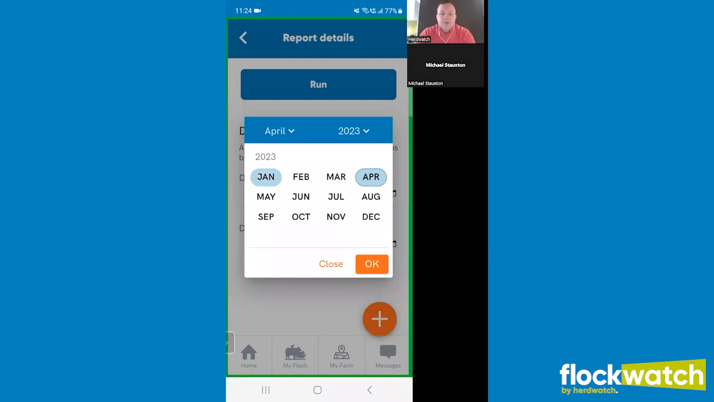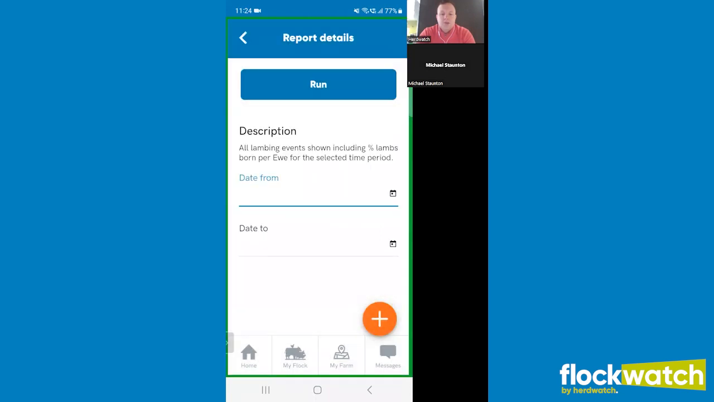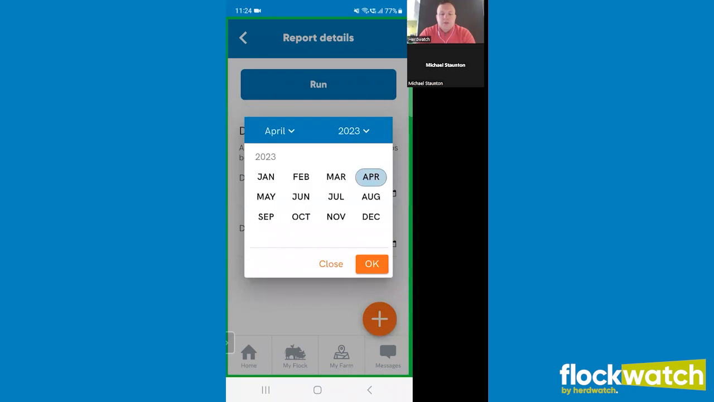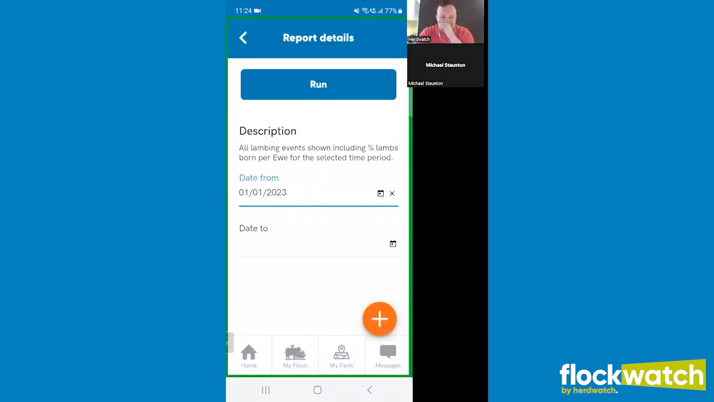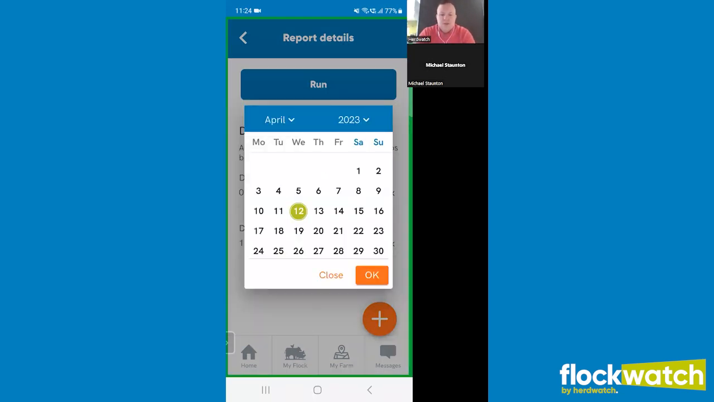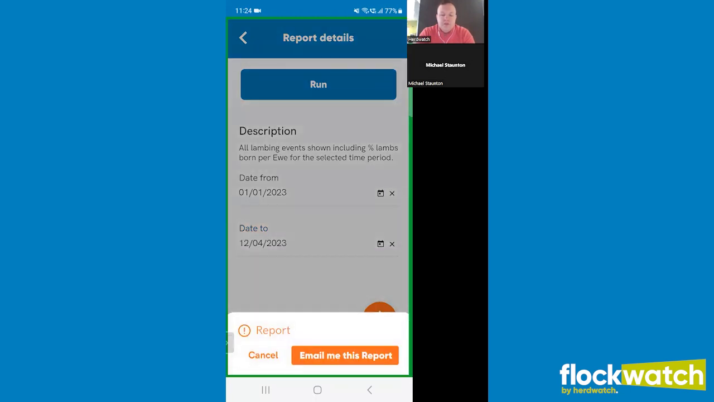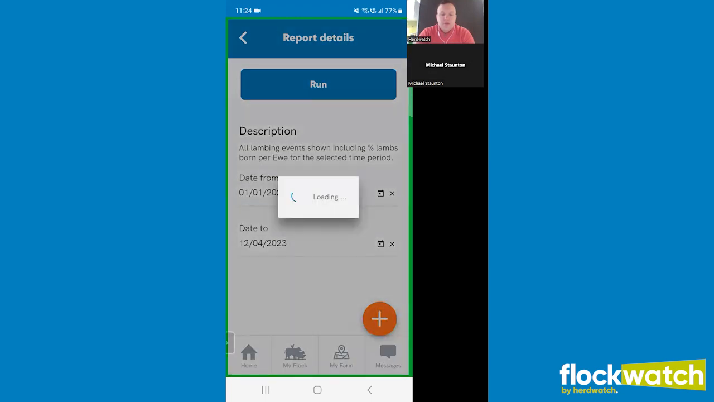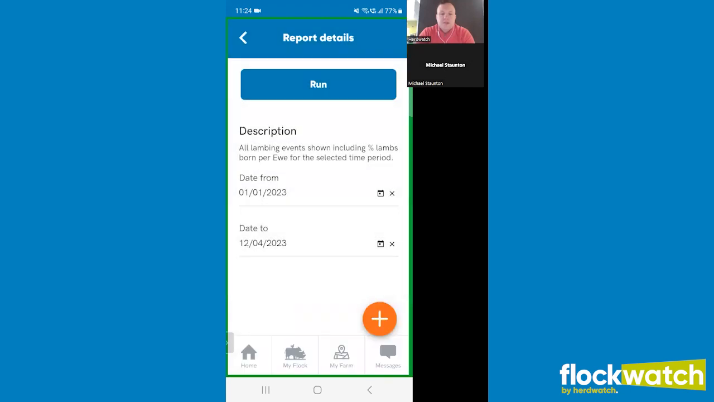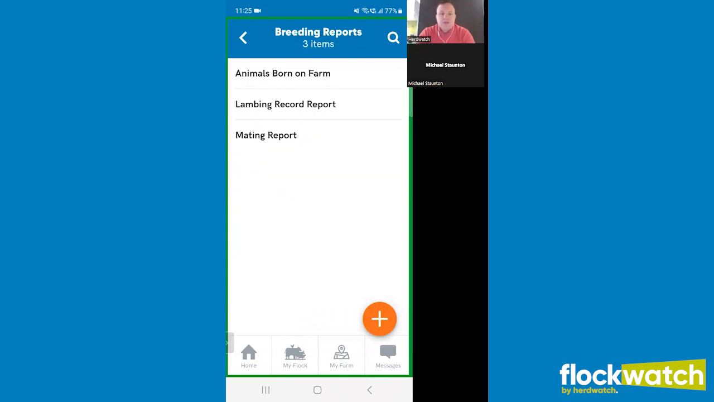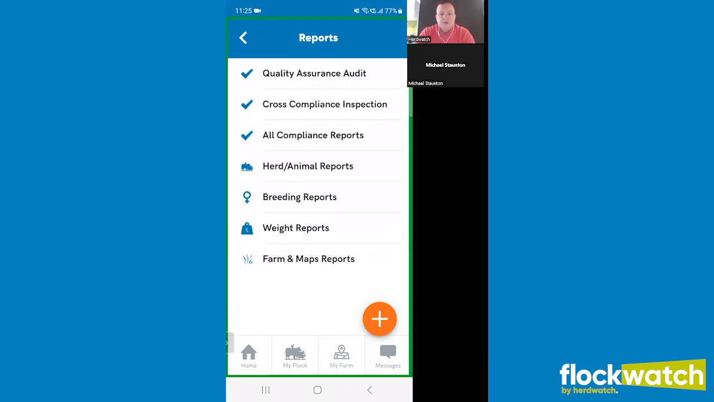So let's say we'll go from January 2023, and we click on the date inside it, and we click on the date to, which we say today's date, and then you just click on run here and email report. So the email that's linked to your Flockwatch account, that will be sent on in an Excel to your account, and you can access your lambing data at that stage. Then it's got all the key lambing data, and you can filter it or use it in whatever way you want at that stage, but all the key data is in that report.